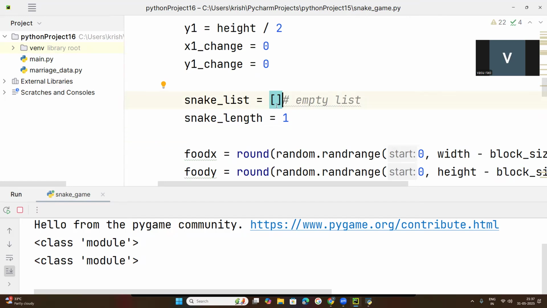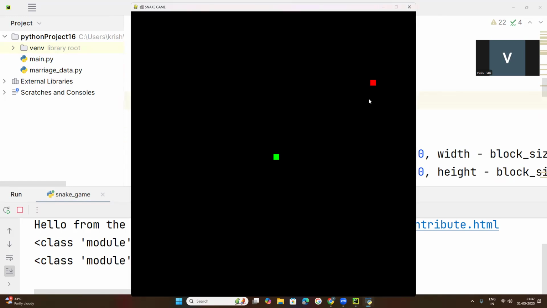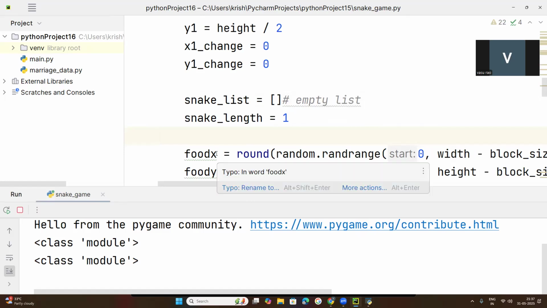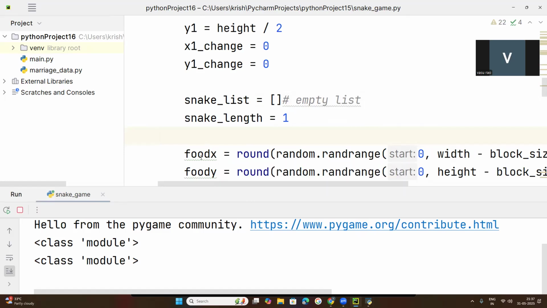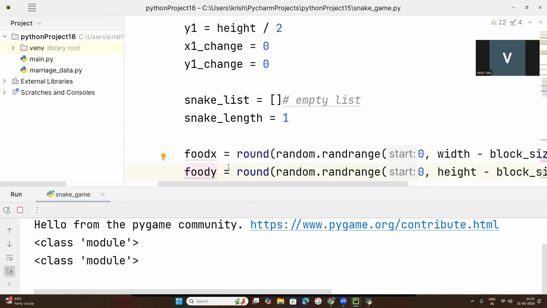Okay. Next, food x, food position. Where is the food? This red square represents food. Green represents the snake. So for the food position, food x is a variable, and food x means the food along with the x coordinate, food along with the y coordinate.